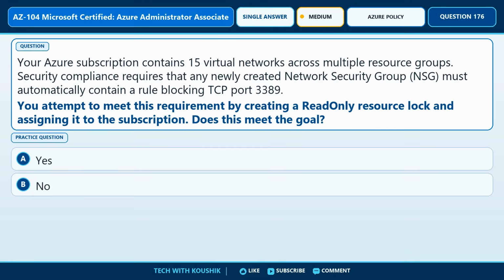Review question number 176. Carefully. Let us first review the situation. Your Azure subscription contains 15 virtual networks across multiple resource groups. Security compliance requires that any newly created network security group, NSG, must automatically contain a rule blocking TCP port 3389. You attempt to meet this requirement by creating a read-only resource lock and assigning it to the subscription. Does this meet the goal?